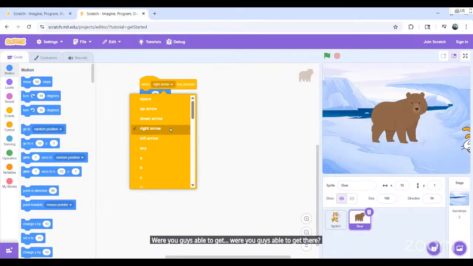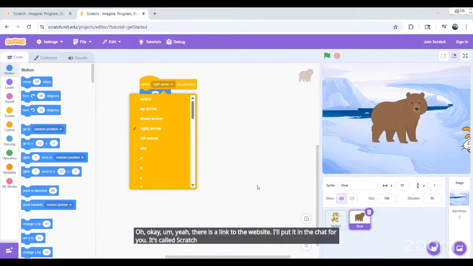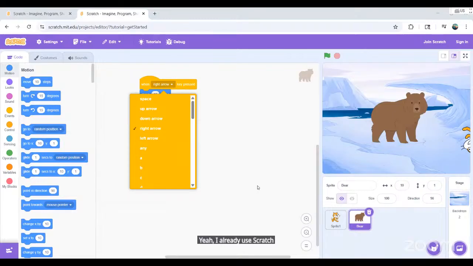Wait, are we supposed to open the website? Because I just joined. Yeah, there is a link to the website. I'll put it in the chat for you. It's called Scratch. I already used Scratch, so should I just open it right now? Yeah, you can open it and then go to the create option and start joining us. Okay.